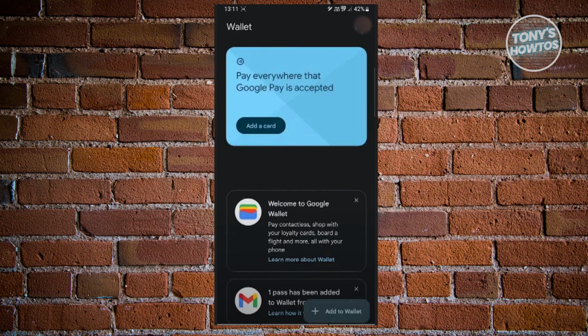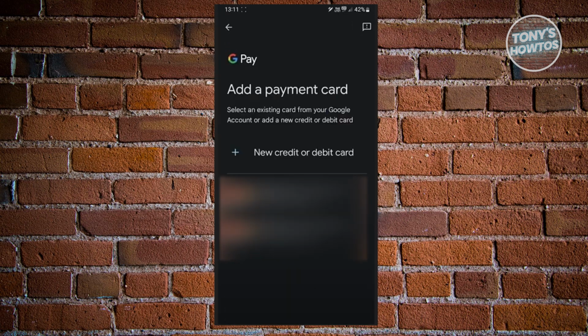Now, to add a payment method or a card in your Google Wallet, you just need to choose the option that says add card at the very center of your screen. Once you hit on it, it's going to redirect you to the add a payment card page. If you previously added a card in your Google account, it's going to suggest whether you want to also set this up for contactless payment or for Google Wallet. In this case, we'll be choosing the new credit or debit card option.